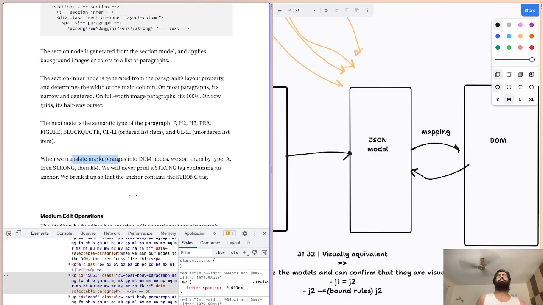When we translate markup ranges into DOM nodes, we sort them by A, then strong, then M. We will never print a strong tag containing an anchor tag. Okay, we break it up so that the anchor contains a strong tag. Strong will never be a parent of an anchor.